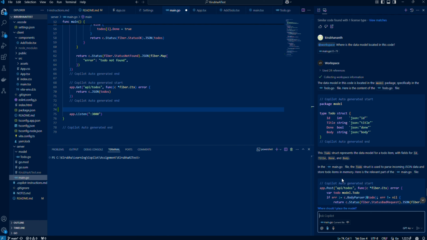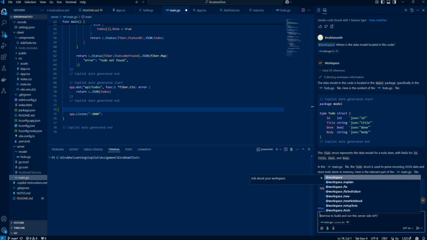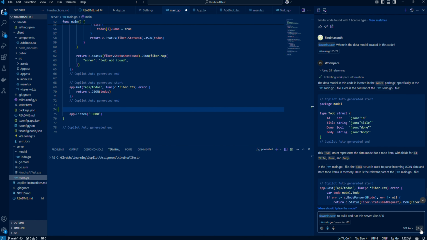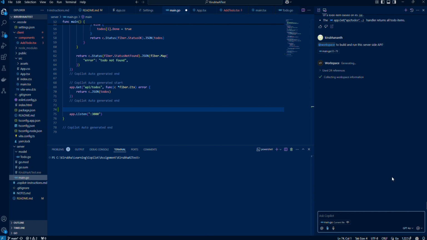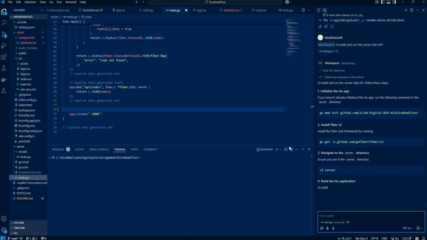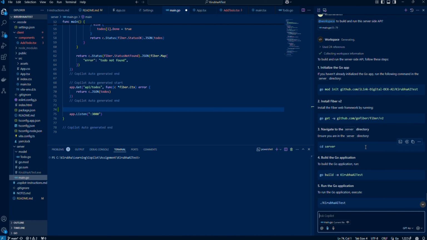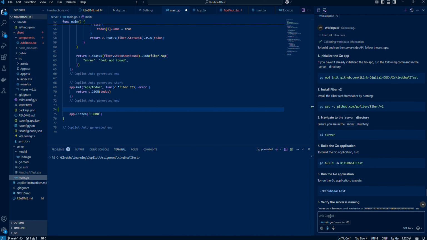We can ask questions like how to build and run this server-side API, and we got the details of how to execute this code.